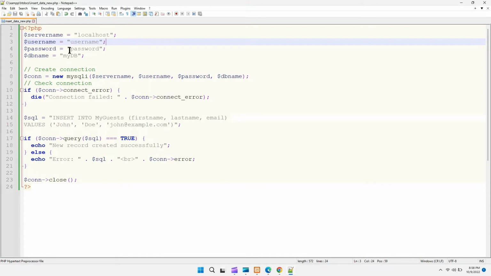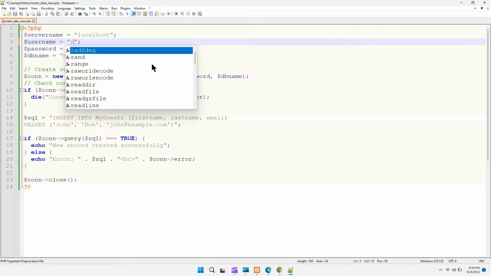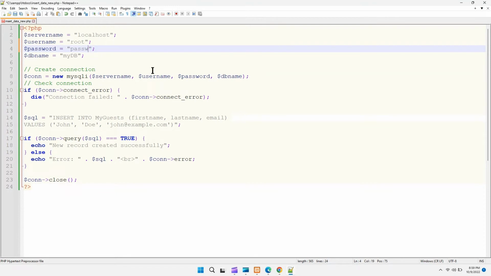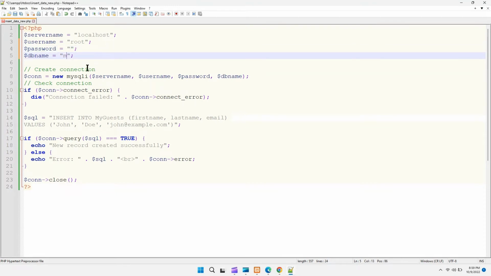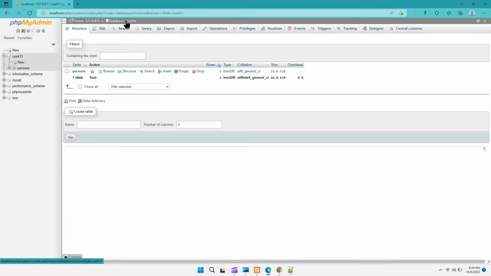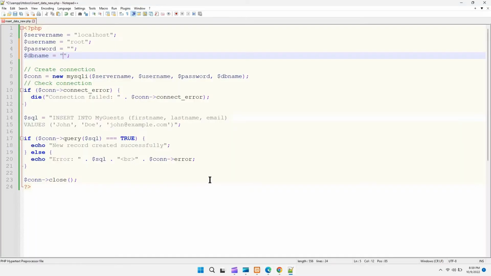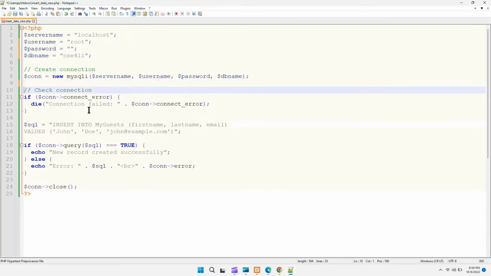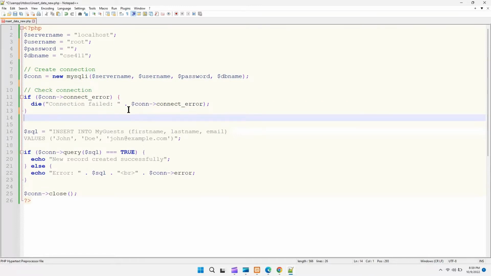Now the server name we have same, so localhost. Username, because our username is root. The password, we don't have any password since we just installed our XAMPP and haven't configured it. And database name is CSE411. Remember that this is case sensitive. So be careful about that. PHP is case sensitive. So CSE411, and we get the connection using this object. So we are passing server name, username, password, and database name. Those are PHP variables.